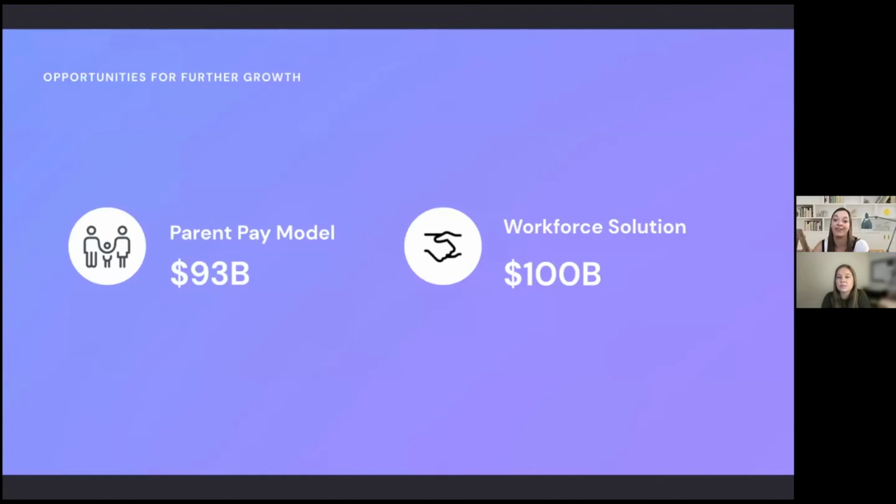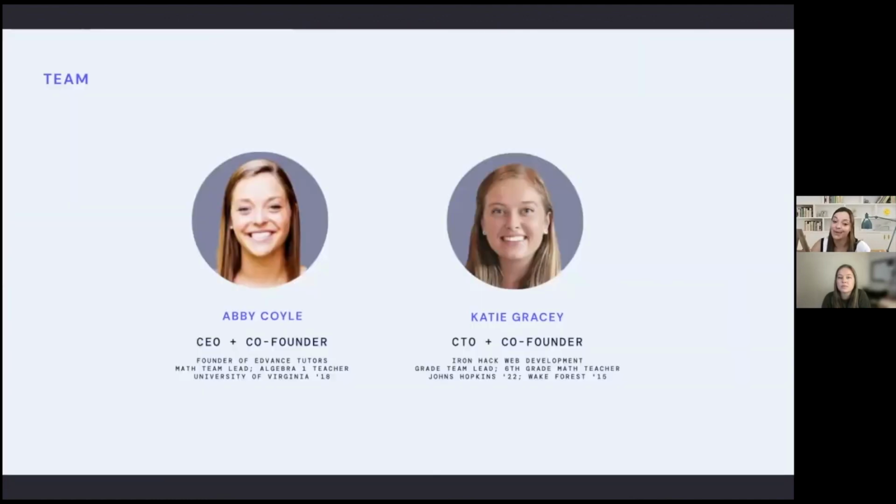Another opportunity for growth is a workforce solution. Organizations in the US are already spending around $100 billion a year on incentive systems for their staff. So that's another area that we could grow into in the future. And we're the team to do it.